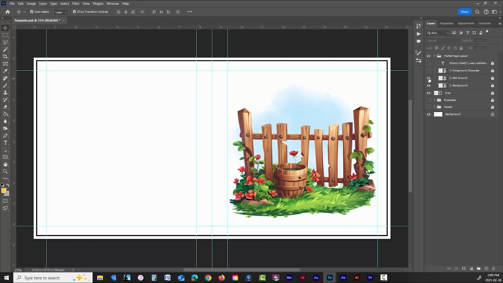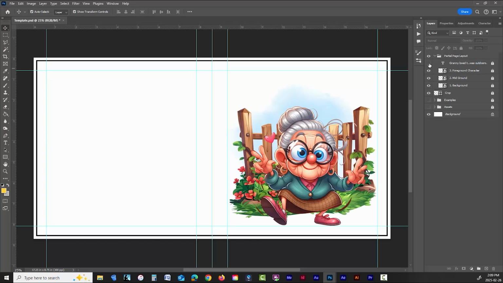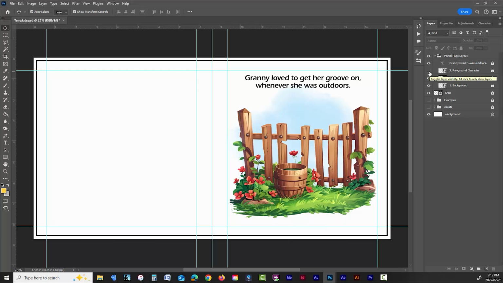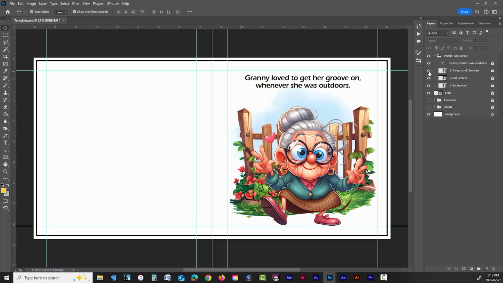On a side note, when you're choosing your graphics, try to find graphics that not only have the same art style, but that also have a similar color palette. If you have a lot of earth tones like greens and browns in your midground layer, make sure that your foreground character has some earth tones in it as well. Doing this will just make your overall illustration look a little more cohesive.